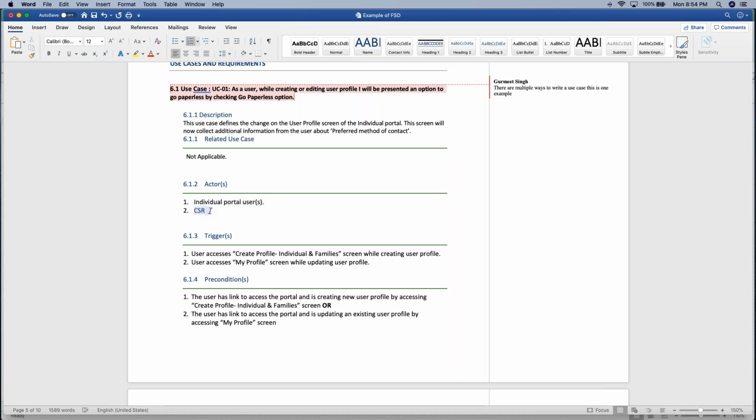So these are the two actors who I think should be able to have this option. One is the individual user, and then I'm saying the customer service guy. These are the two actors which should be able to execute my use case. All good, guys?